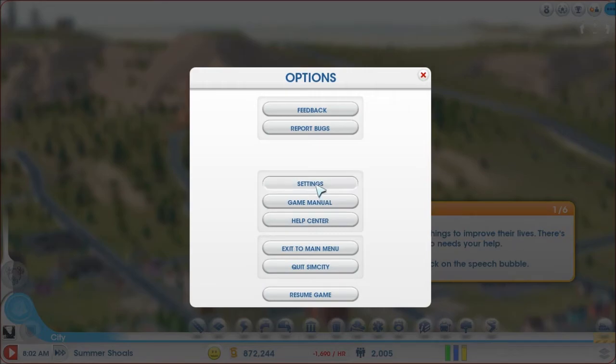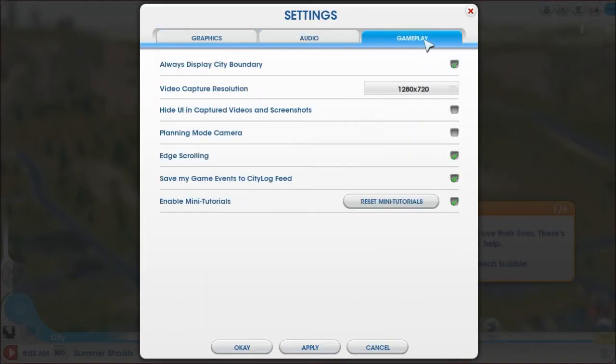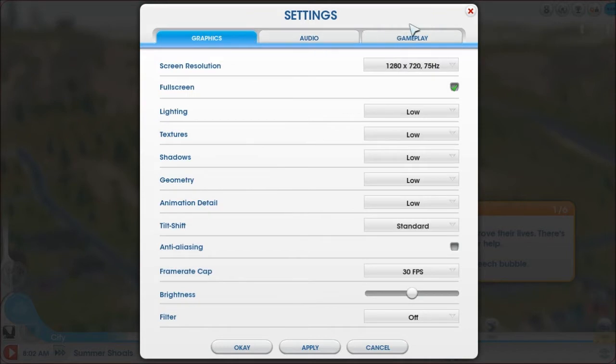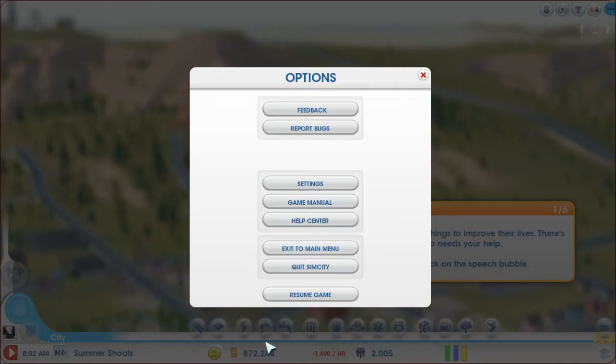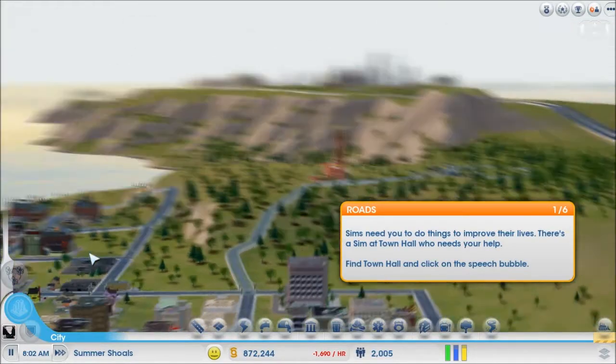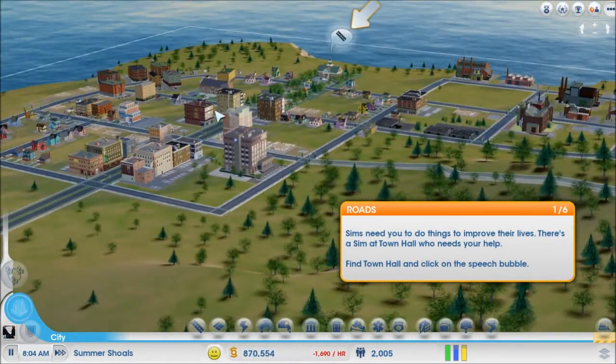We are also going to go ahead and change the gameplay if we can. Edge scrolling, panning, camera mode. I don't think there's a control for that yet. Edge scrolling. Move your... okay, so there's not enough of that. That's okay though. That's much smoother. Much uglier, but much smoother.